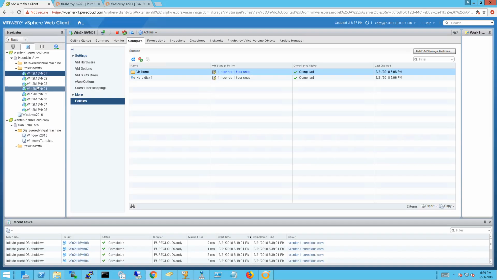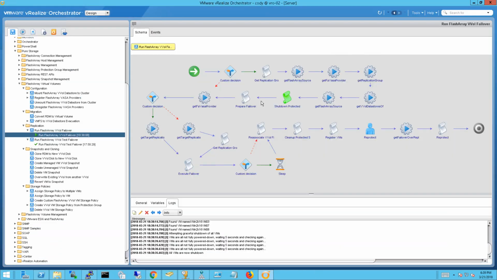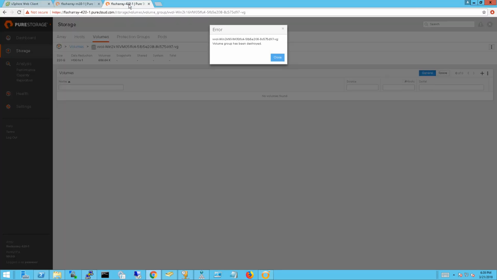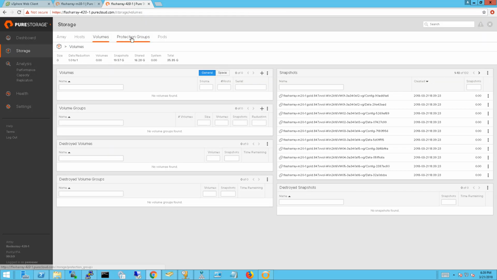So as this workflow goes, the first thing it's going to do is attempt to gracefully shut down all the virtual machines in that replication group. After a certain period of time, if they are not shut down gracefully, and that timeout can be configured in the workflow, it will actually force power them off. But they shut down nicely using VMware Tools guest shutdown. So the next process, after synchronizing the data, which didn't take very long because there weren't many changes, the failover begins.